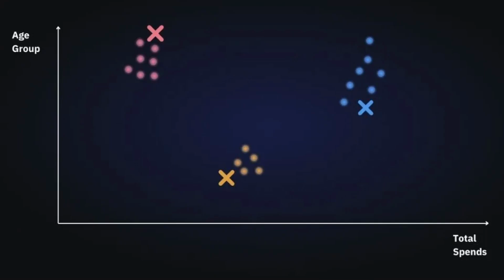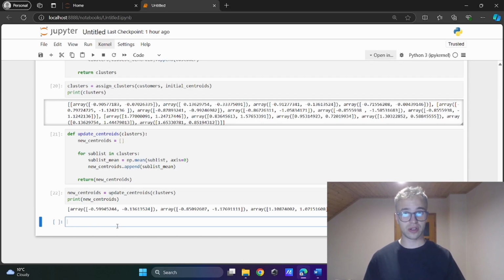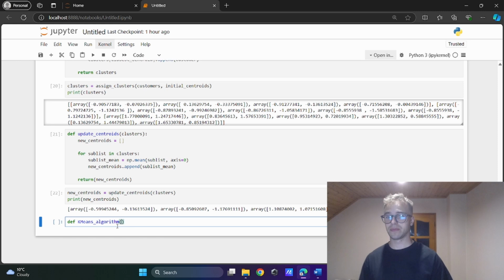The last and 5th step of the k-means algorithm is to repeat the assignment of the clusters and creating new centroids. If the new centroids are the same as the old centroids, the algorithm is at the end and the clusters have been assigned to the final value, or we can iterate to the number of iterations we specify in the parameter of the last function. I will initialize it right now. Here I will write the final function, define k means algorithm. That's our model in this case.